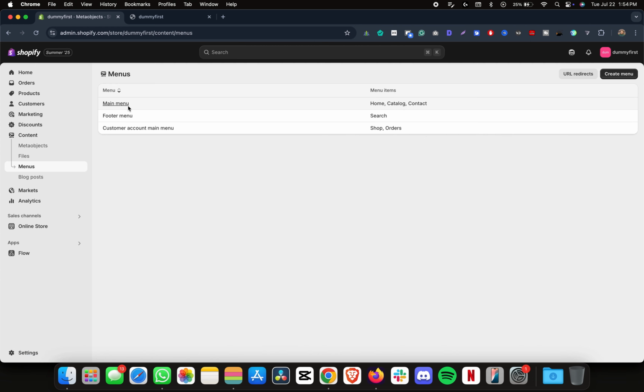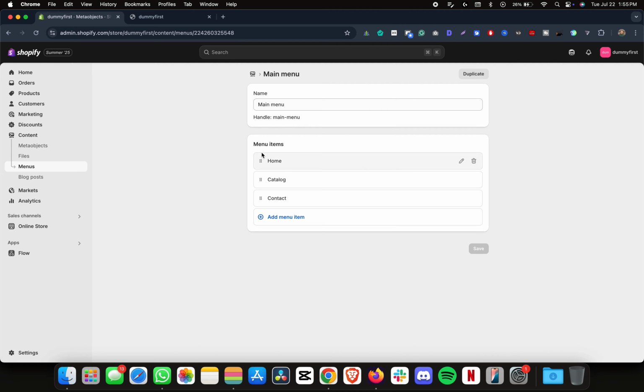Now, here you'll see two options, the main menu and the footer menu. For now, we're going to focus on the main navigation bar, the one that shows up at the top of your store. Go ahead and click on Main Menu.